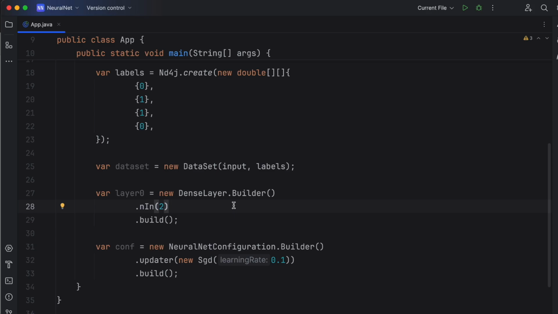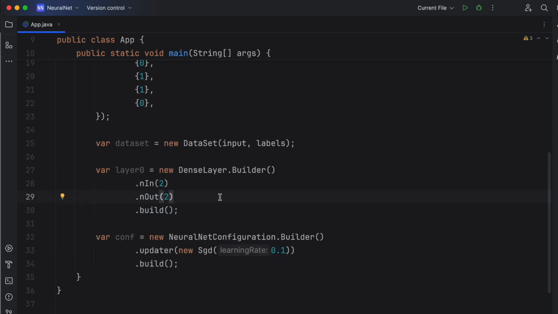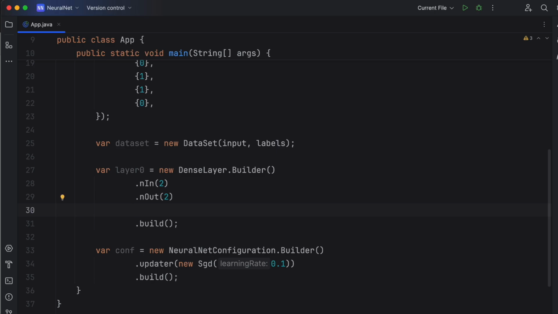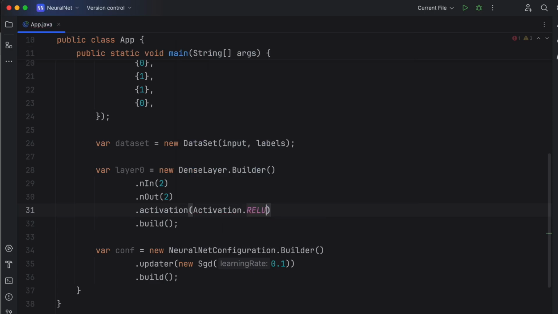Now in this case we've got a very simple task which can be handled with a middle hidden layer of only 2 neurons. So I'm going to say that the output from this layer with n_out has a size of 2. Finally, we need to specify that activation function, because the inputs are going to be multiplied by weights and run through some kind of non-linear function. And a very common, I think the most common activation function to use is called ReLU. So I'm going to use that. Let's say .activation and then activation.ReLU.